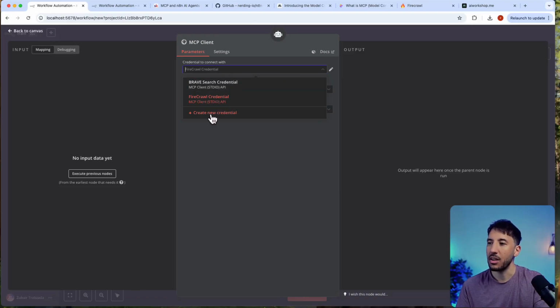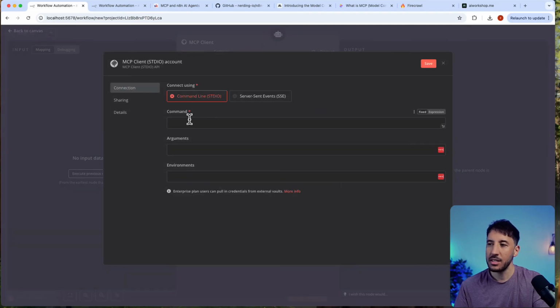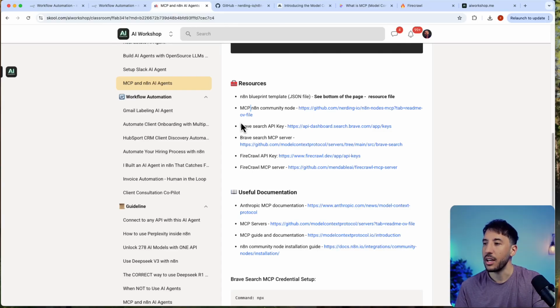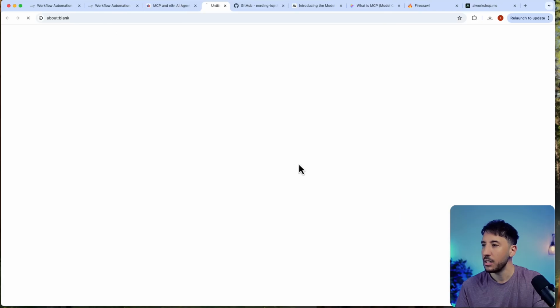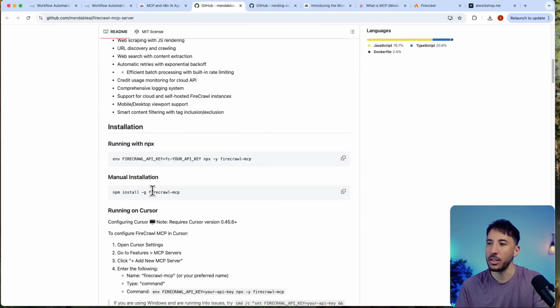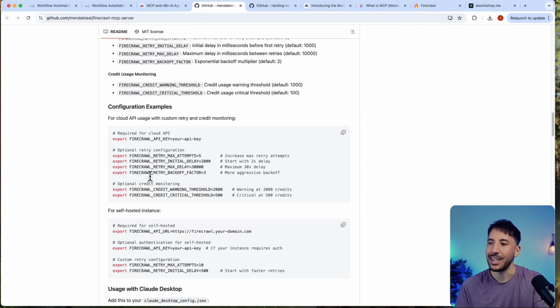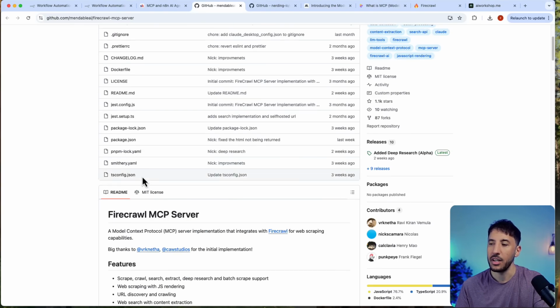What you need to do is click on create new credentials. This credential setup is a little bit different compared to your normal setups. You need to provide the command, the arguments, and the environments for this particular setup. Use the command line versus the server sent event, because that is a bit more complicated. So just use this one. You need to go to each individual MCP server that you're looking to connect with. For example, if I'm looking to connect to Firecrawl, I'm going to go to the Firecrawl MCP server right here, and this will provide all the different information and guides that you need in order to connect to this particular Firecrawl server.